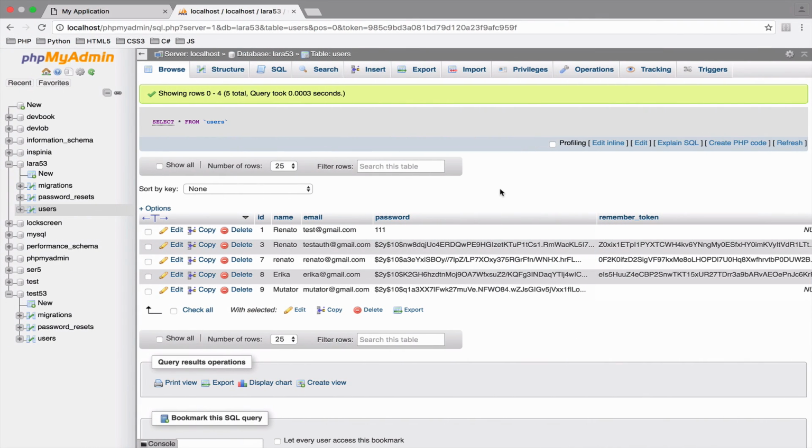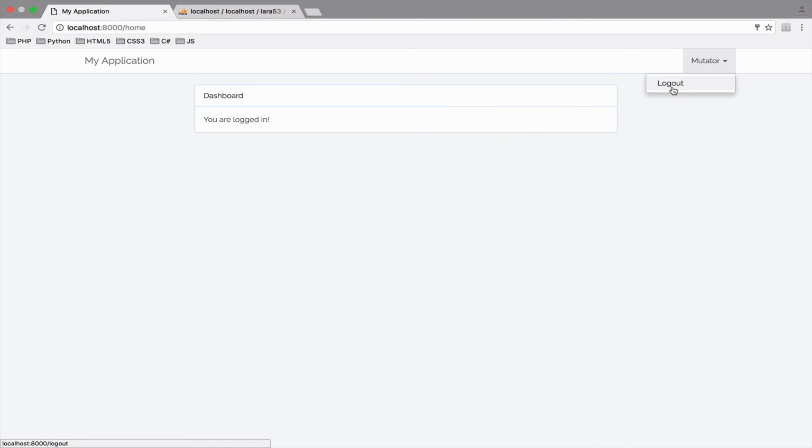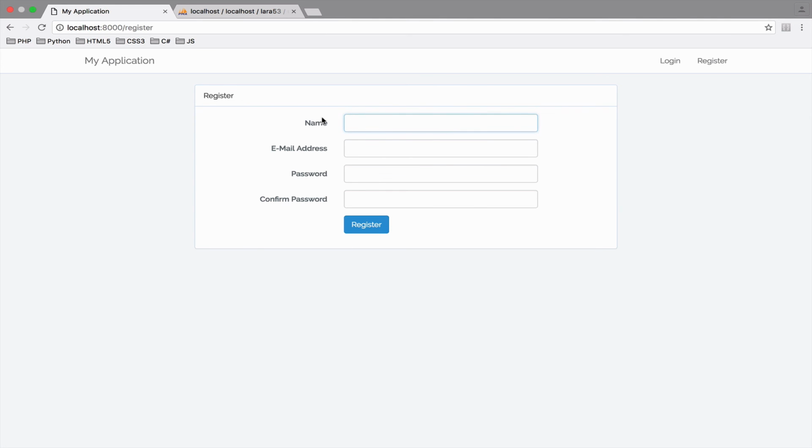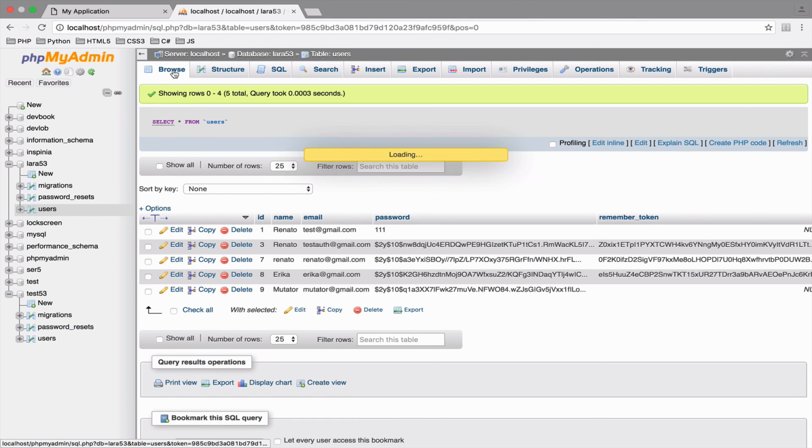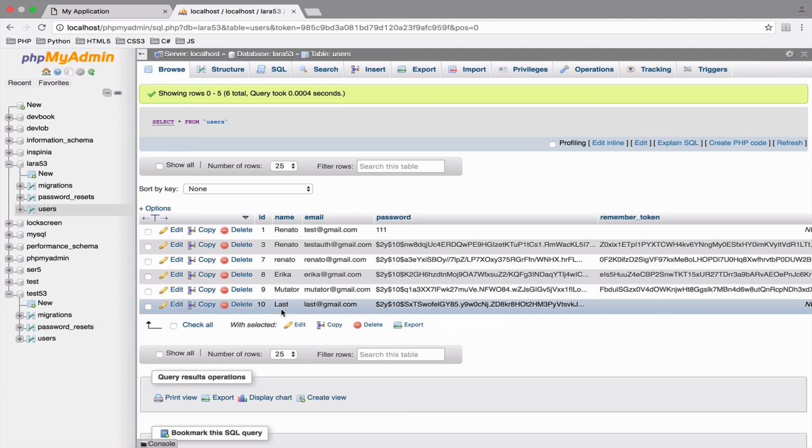So, back to the register. Name will be last at gmail.com, and the password the usual one. Register, and we are logged in. So let's see if it worked. Yep, the last name started with a capital L, and the password is encrypted, so both mutators did their job.